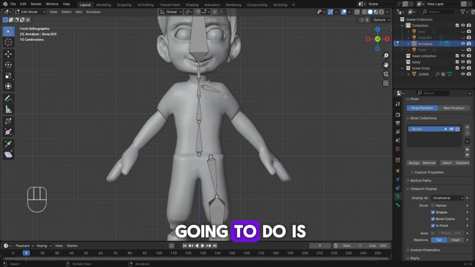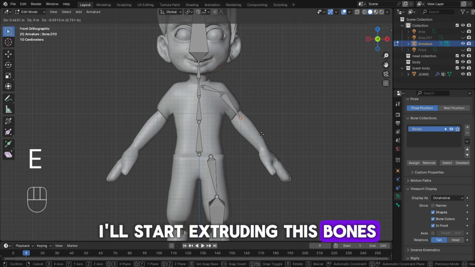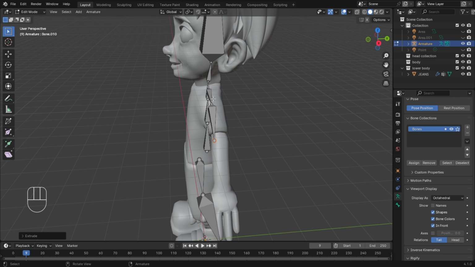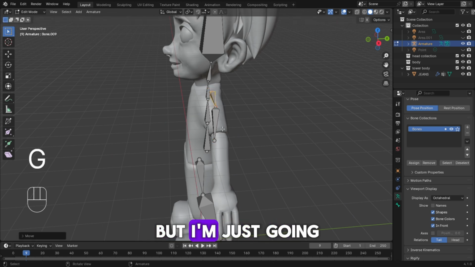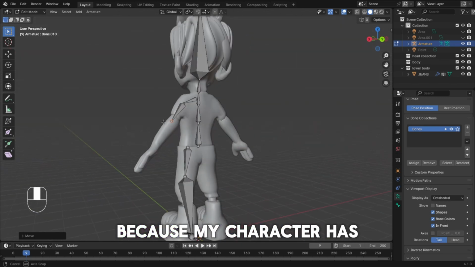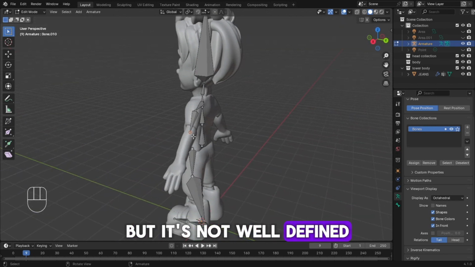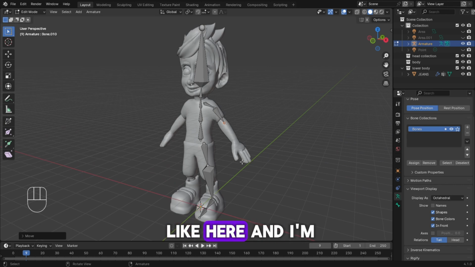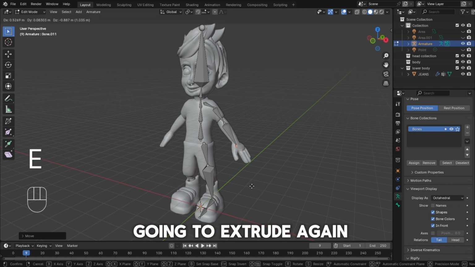Okay, now I'll start extruding these bones. There's no set rule for this, but I'm just going to use my initiative because my character has an elbow but it's not well defined. So I'm just going to figure out where I'll put the elbow. I think I like here, and I'm going to extrude again.